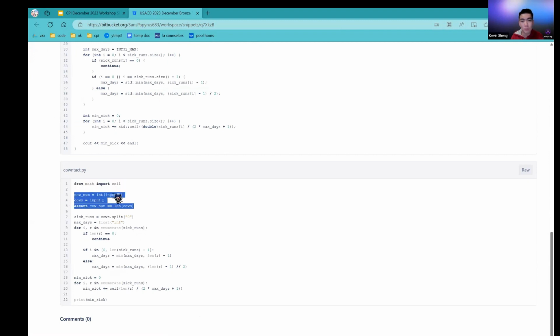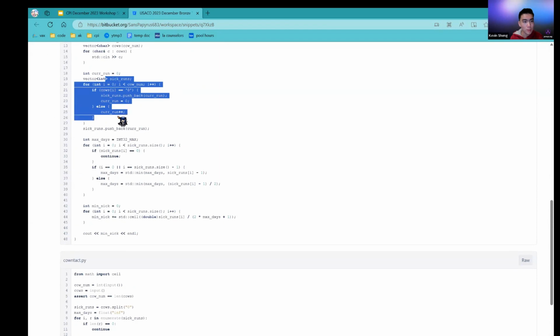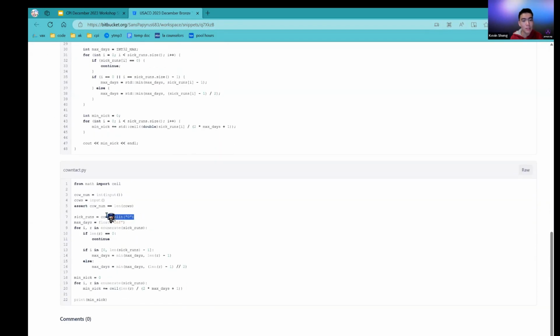So here we just read input, pretty standard stuff. Python actually has a split function, which works really well. Instead of iterating through the runs, I think the Java solution iterates over the runs. Or is that C++? Yeah, that's what C++ does. But in Python, you can just split it by all the zeros, and it'll return all the consecutive runs of anything that isn't 0. And here we calculate the maximum number of days.